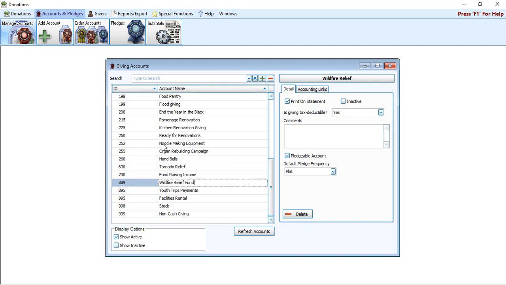Now, keep in mind, if you come in here and change noodle making equipment to a completely different number, this is going to change that number on all of your history as well. There's not a start date or an end date, if you will, from when your ID for that account changes. So if you're changing names or numbers, anytime you run a report, say back in 2015, the new name and number is going to be reflected on that. Just be mindful of when you change things within the ID and the name.